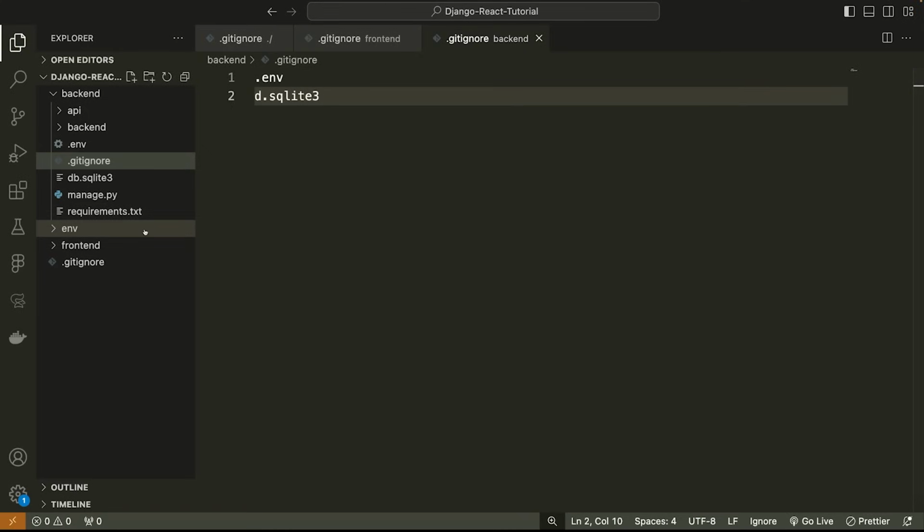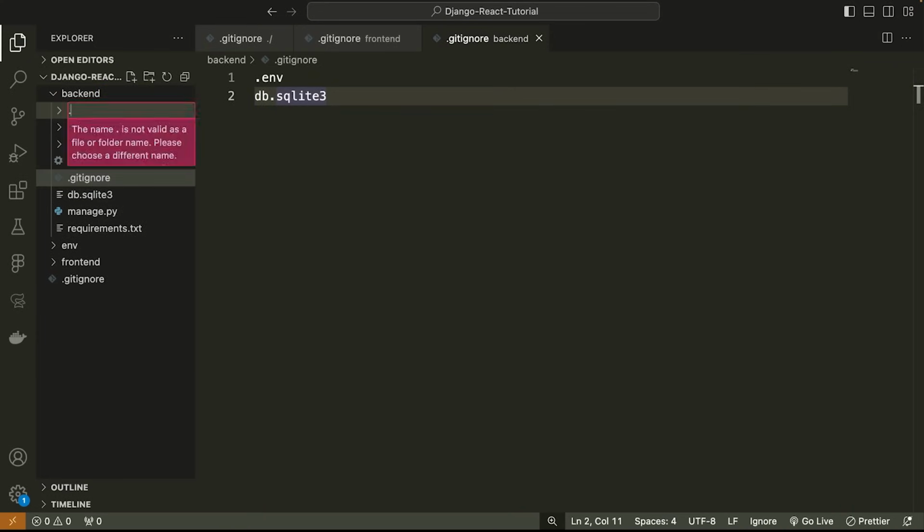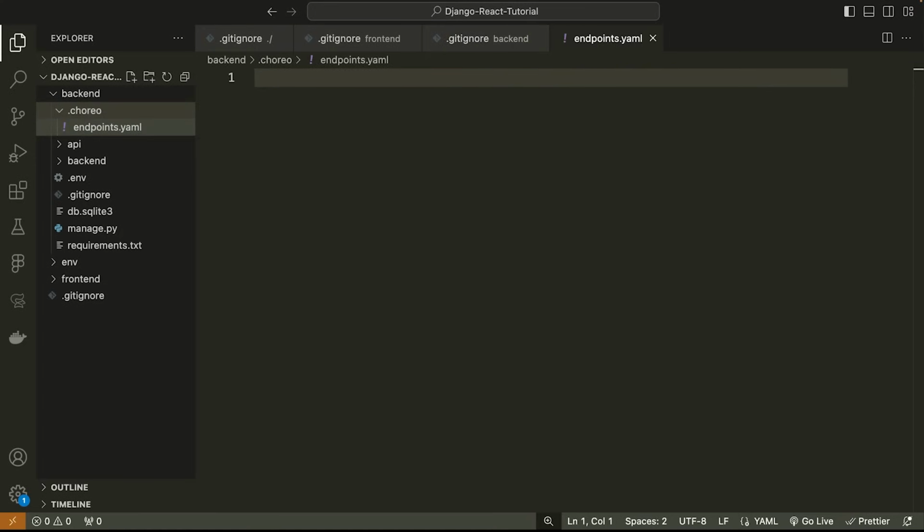Okay, now that we've done that, we're just going to make a few deployment related files inside of our backend directory, and then we'll upload this to GitHub. So we're going to start by doing a .choreo folder. Now inside of .choreo, we're going to make a new file, and this is going to be endpoints.yaml. Now, this is where we're going to specify the endpoints that we want to deploy and that we want to expose from this specific component, which is the backend.